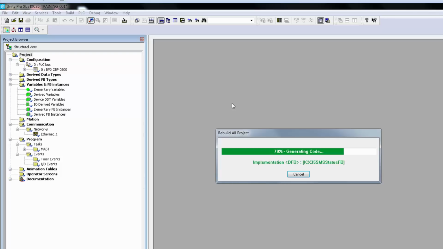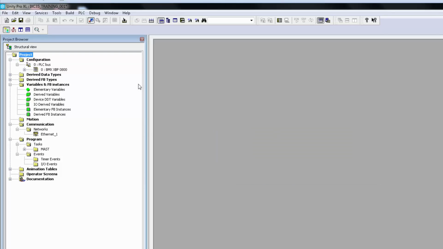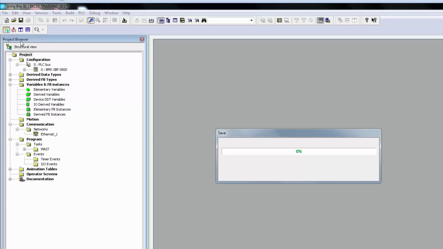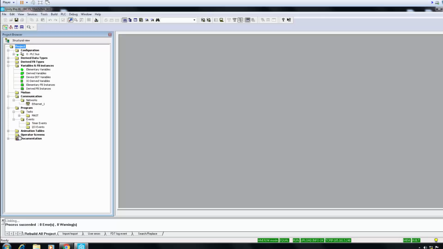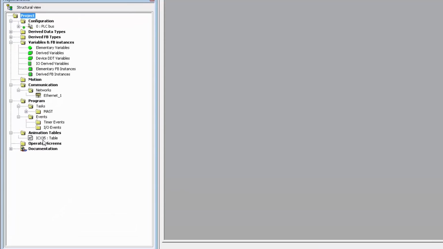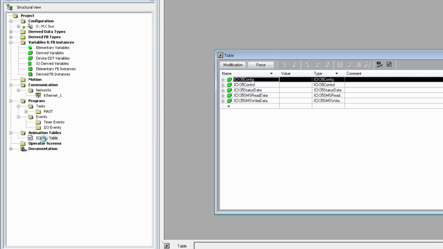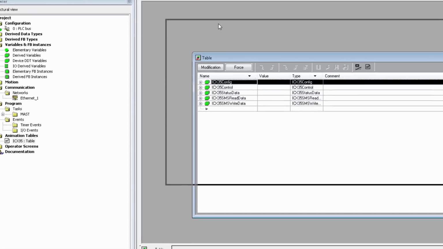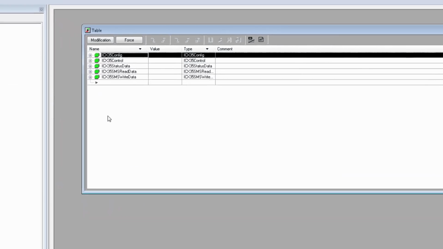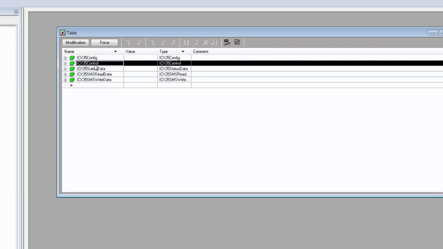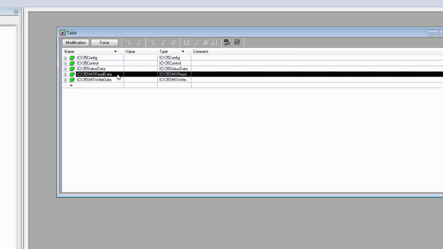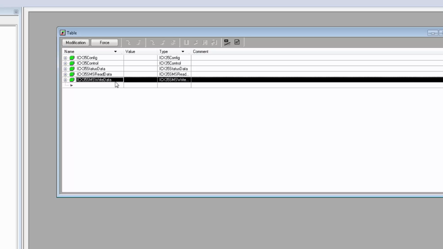Now is a good time to save your project. And if you are using an existing project, it might be a good idea to just give it a different name. We'll open up the animation tables where we can see the variables for the ICX35 that the DFB brought in. And double-click on ICX35 table, we have the five variables that comprise the functionality of the ICX35 in the program. Config, control, status, SMS read, and SMS write.